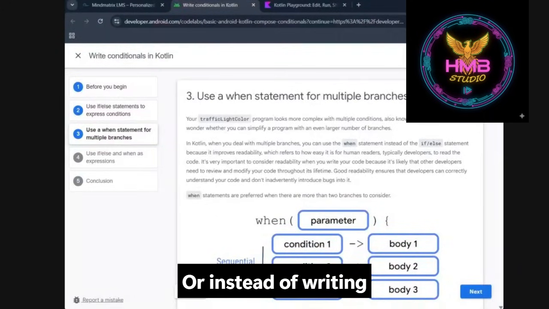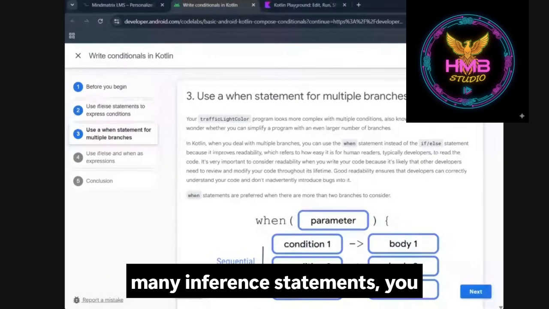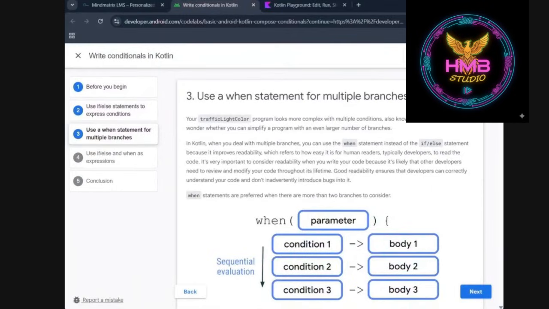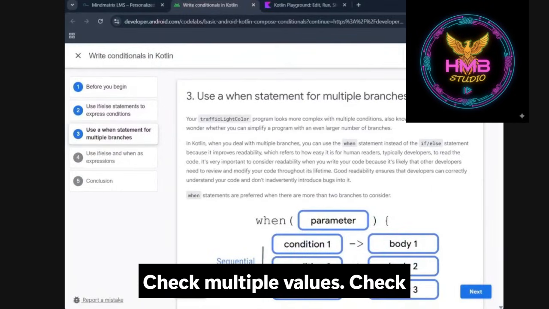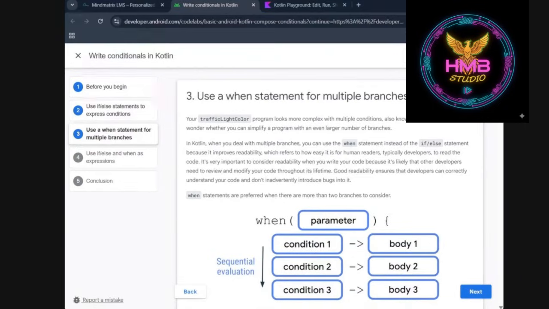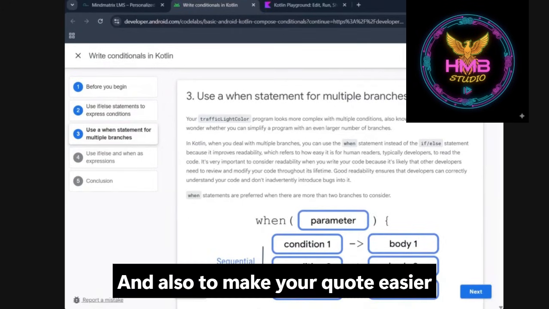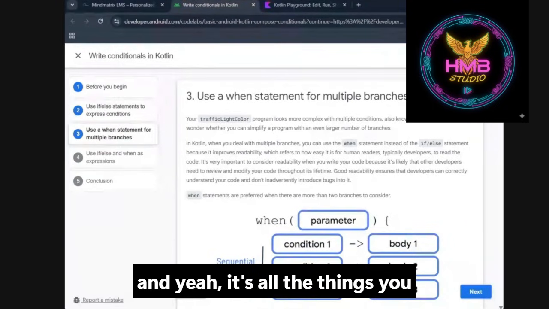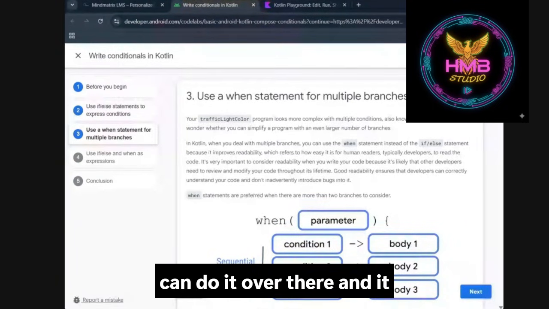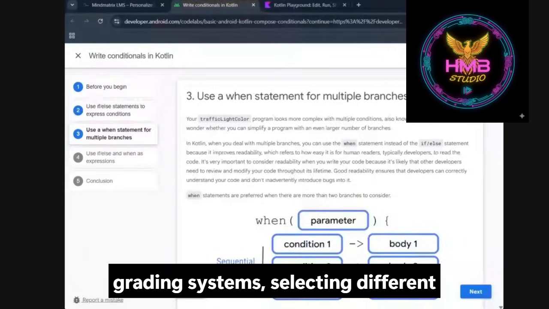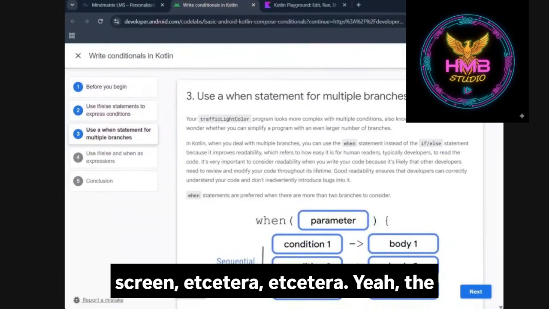Or instead of writing many if else statements, you can use when to check multiple values and handle different cases in a clean and readable way, and also to make your code easier to understand. These are all the things you can do there. It is commonly used for menu options, grading systems, selecting different screens, etc.